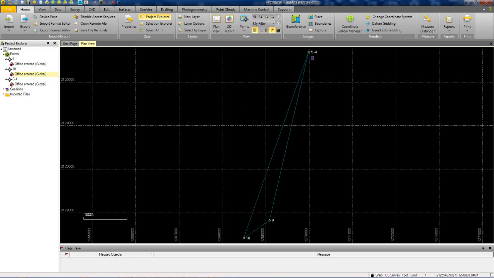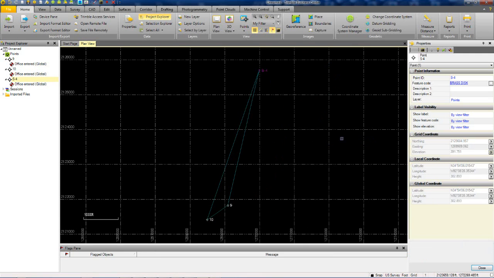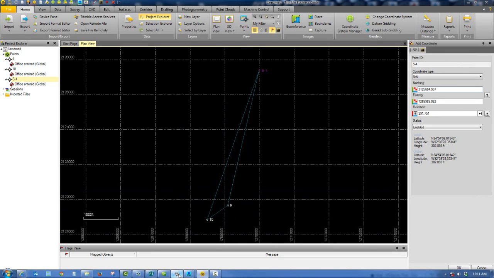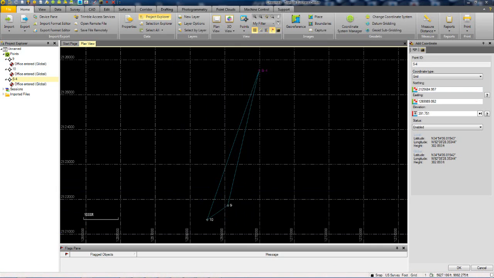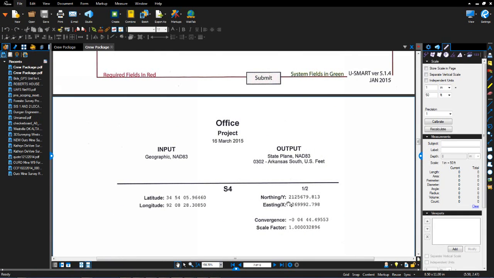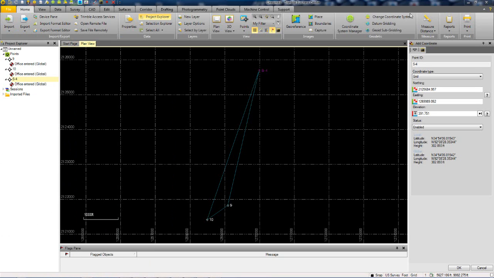So the first thing we need to do is go into S4. We're going to go to the properties of S4. And we're going to go in here and create a new coordinate based on a control file that I have. So I have a data sheet that has the good control on these control points. You can see I've got S4. Here are the coordinates that I'm going to key in. Slide this back over to my other screen that you can't see.